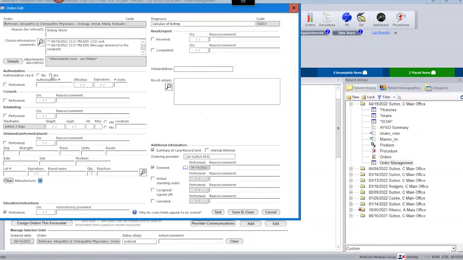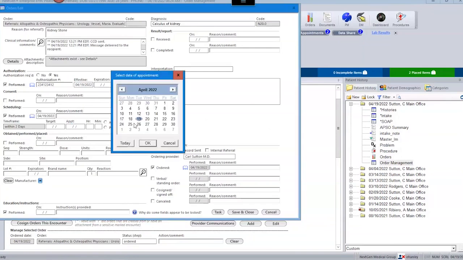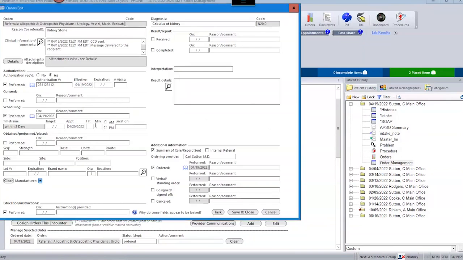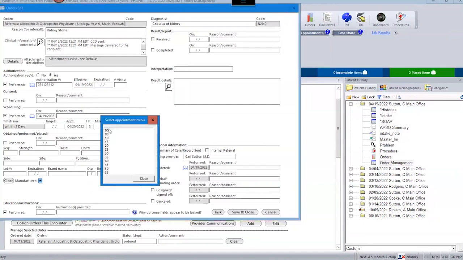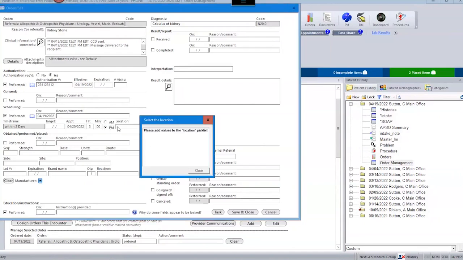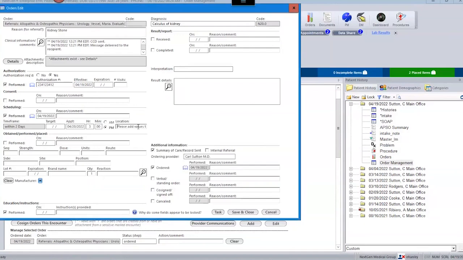So again, it gives you the ability to track this type of information. If it was performed, or if I obtain this myself, I can go ahead and add that. But if it was scheduled, I can go ahead and say it was performed. I can say the appointment date is the 20th. The hour is, for example, 3 p.m. So I can document the location, and this will be a value that you enter in the system. So I can go ahead and input this information, and then I can save and close this.